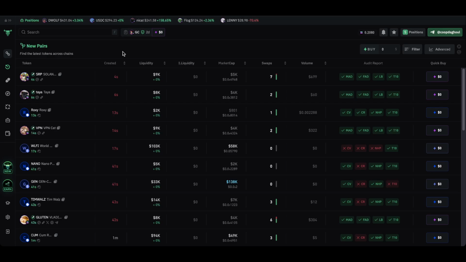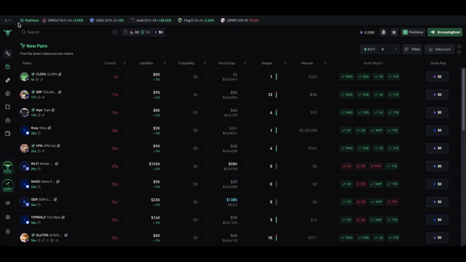I love using it on a computer. If you're going to be trading, I recommend trading on a computer. You can also use this on your phone. It connects via Telegram. So as you can see, you have your Telegram connection up here and some other features on the top right, and some other things over here on the top as well.